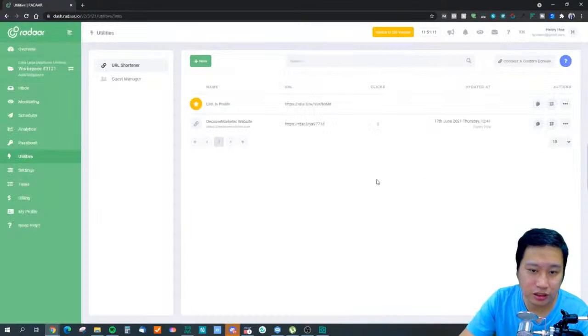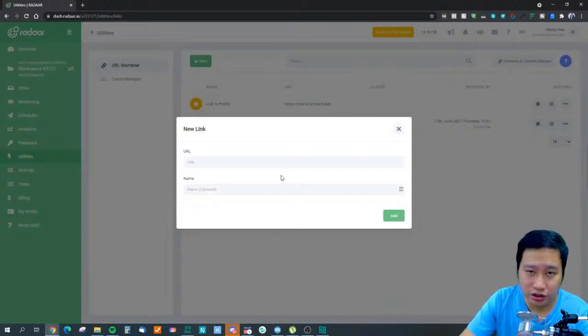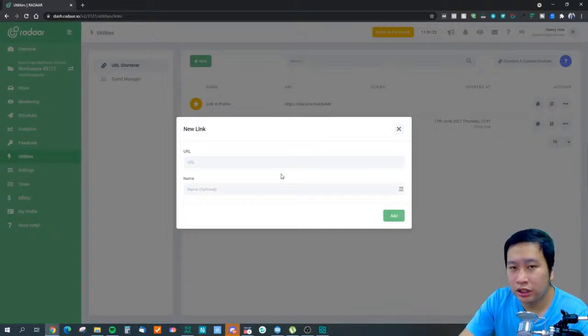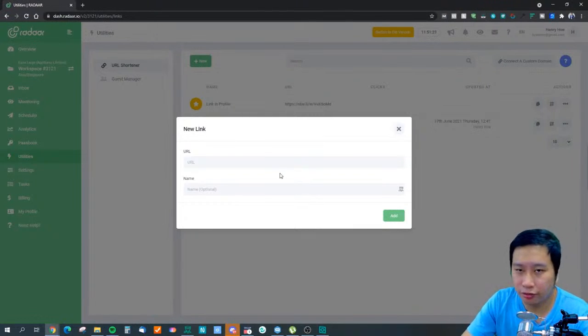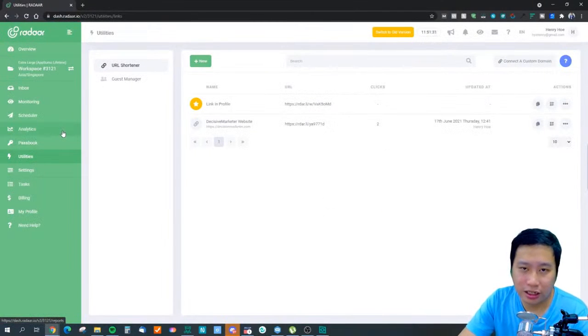So that's the cool thing about Radar. But of course, the link shortening service is very basic. It's just a straightforward link shortening tool. There are no expiring links, no rotating links, and no inserting of pixels or anything like that at the moment. But they are looking to add these features in the future.